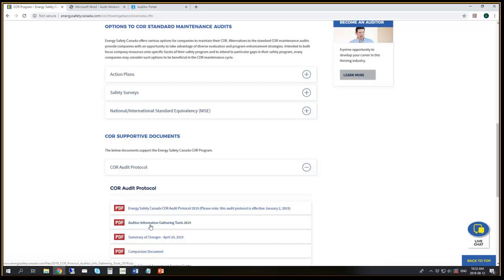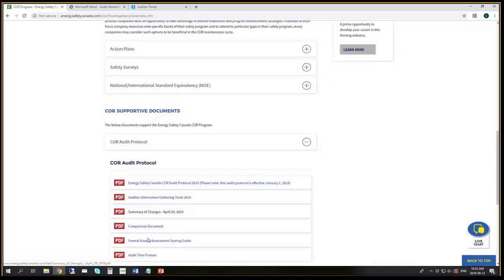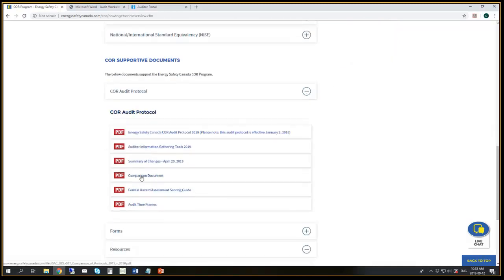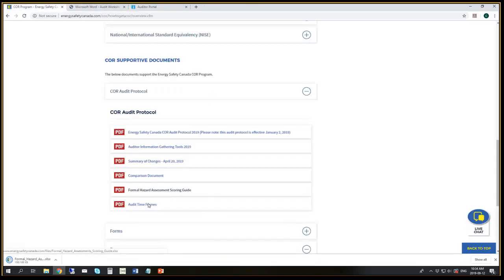If you're not connected to the internet, here's where you could print all those info gathering tools if you need to go to field sites or you like to take hand notes. Summary of changes, if you're interested. These were just errors that we fixed, so they're all fixed at this point. A comparison document, if you wanted to see what the old audit tool looks like compared to the current one. And this formal hazard assessment scoring guide.